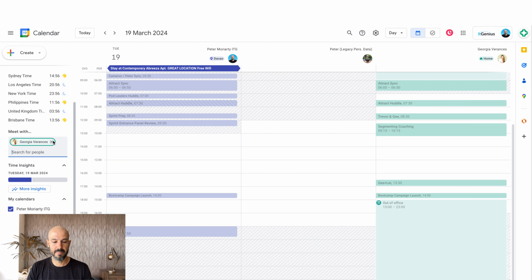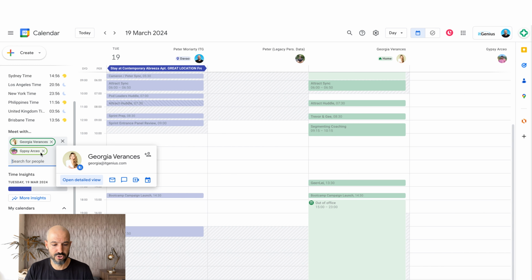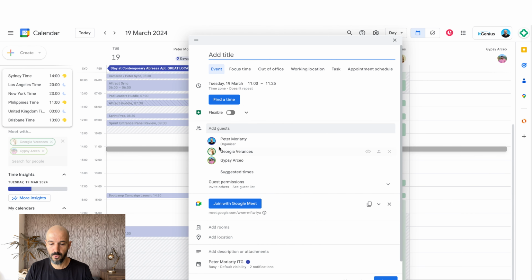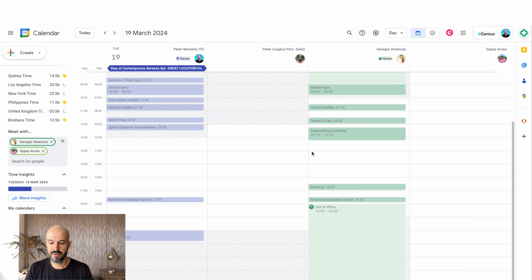If I want to meet with someone, it's pretty easy, right? I just type in the name of the people that I want to meet with. So I go ahead and say, okay, let's say I want to meet with Georgia and my PA Gypsy. I can go ahead and put an event on all of our calendars with one click, and it's going to show me the times when each one of us are available. That's going to make it really easy for me, right?